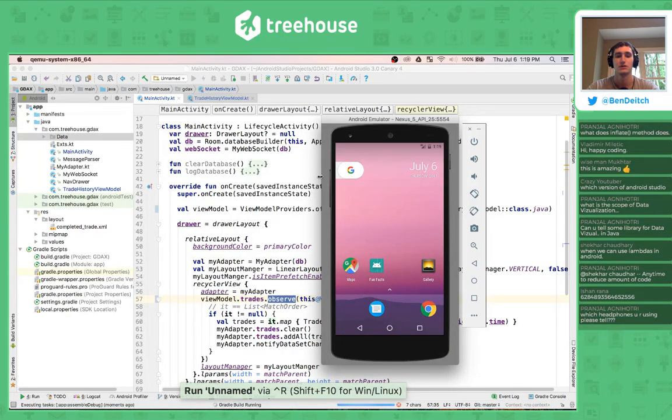So run it. And since the emulator is already up and running, this should go pretty quickly, I hope. Though everything does take a little bit slower when you're running the streaming software and the emulator at the same time. That's just a lot for the MacBook to handle.